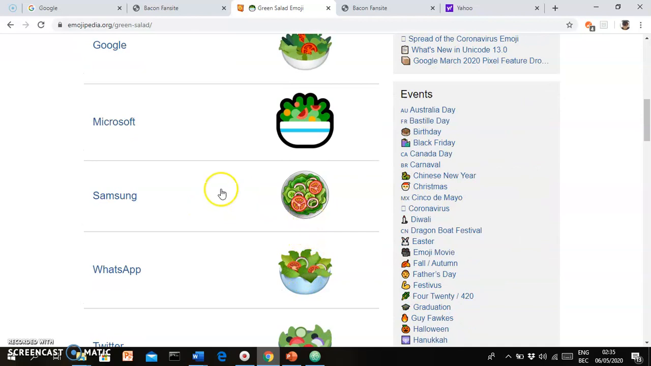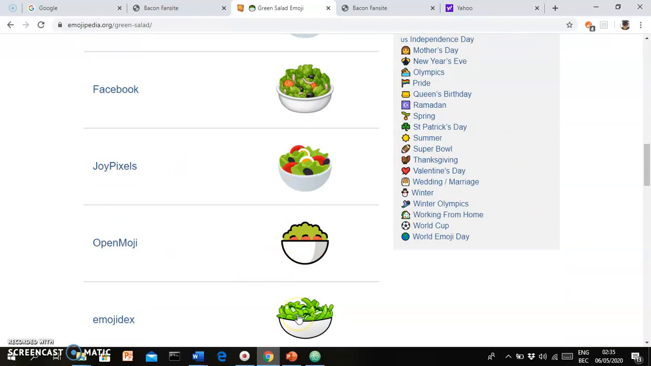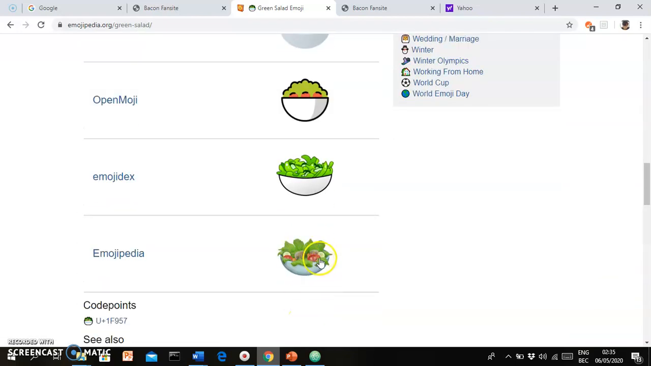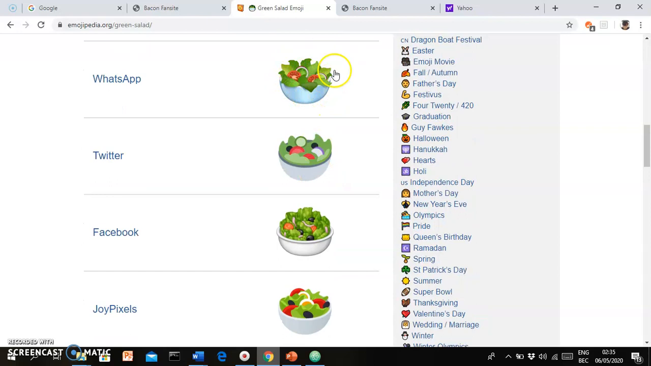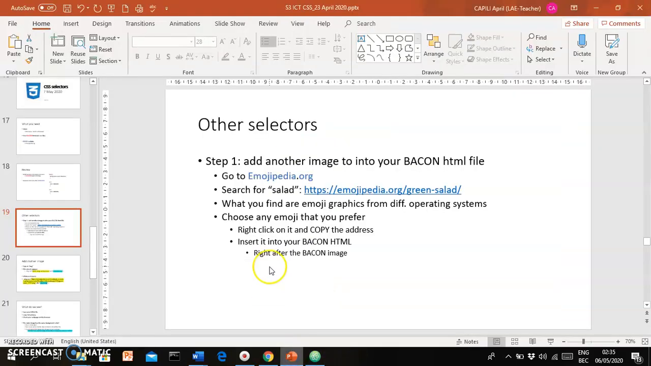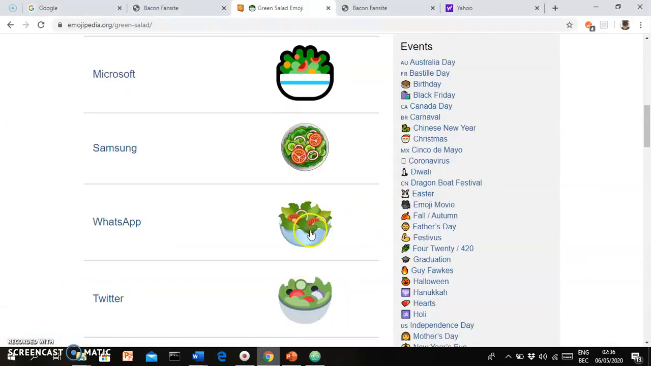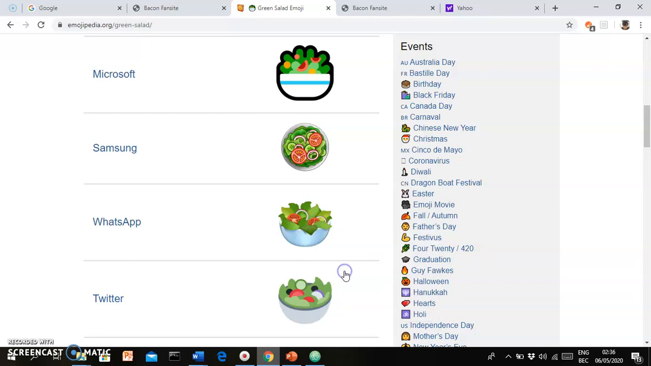As you can see, these are the images from different developers. You can take your pick. It doesn't really matter. I like this one. For some reason, I like it. It's not too real, it's not too fake looking, so I don't want something that looks too real. So it's up to you which one you choose. What do we do? We copy that: right click and copy image address. That's what you need to do.